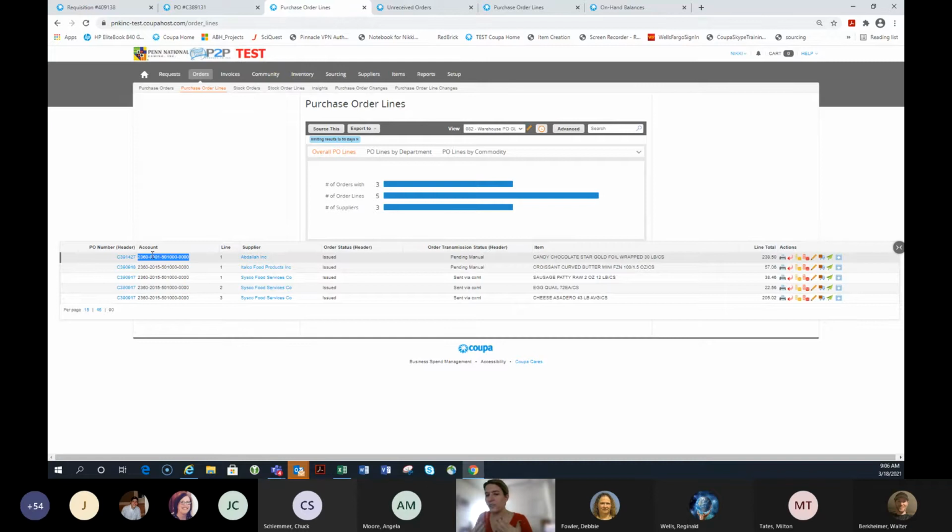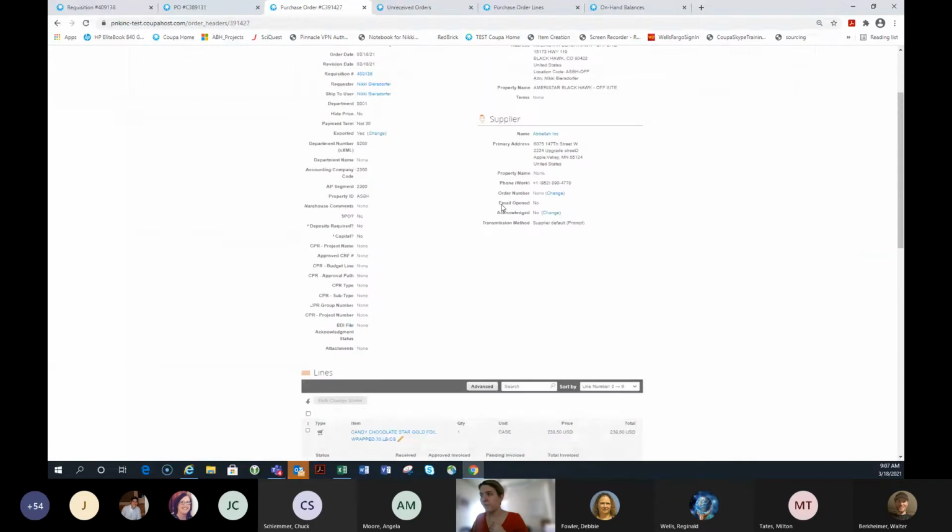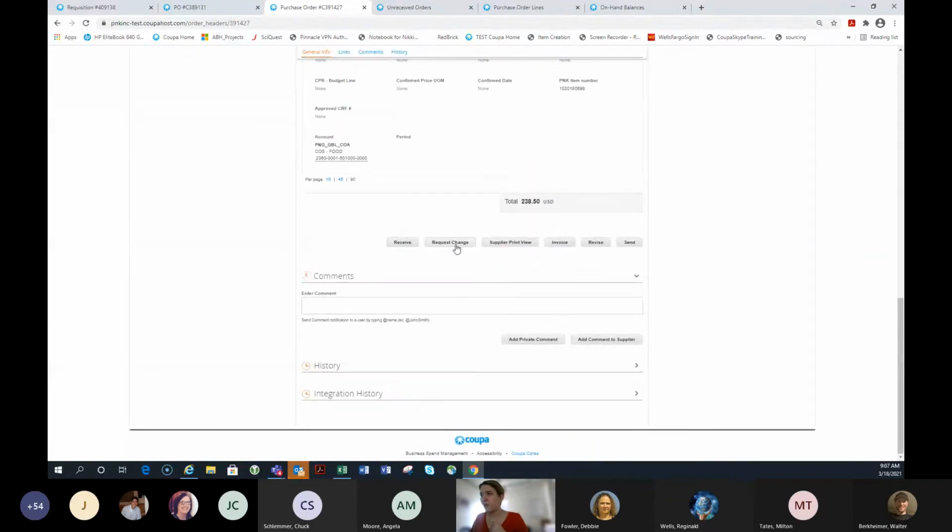Some of our invoices are entered into Coupa the same day. If you receive a US Foods or Sysco order first thing in the morning, at 5 o'clock that night, local time, the invoice is going to hit your system. That gives you the day to fix it. So I'm going to find the PO number, go into the purchase order, scroll down to the bottom, and request change.